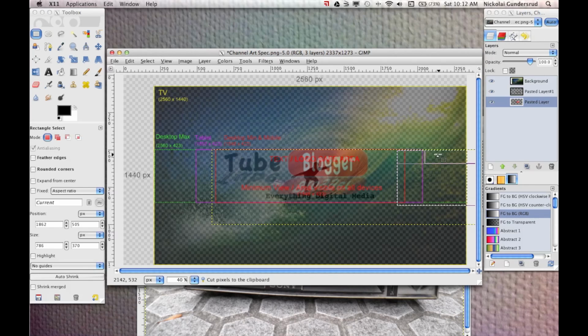click Control X to cut. Now that's gone. Let's get rid of our selection here by going select none. Now we have just the logo and a piece of text that we want.